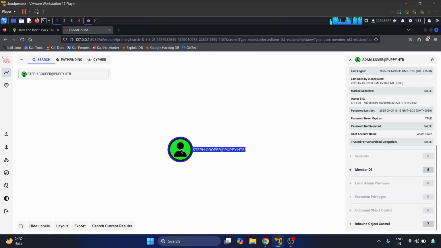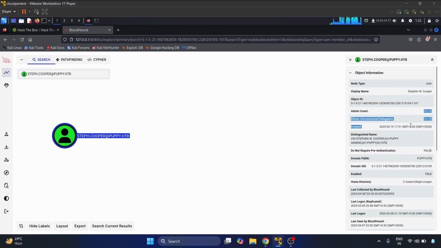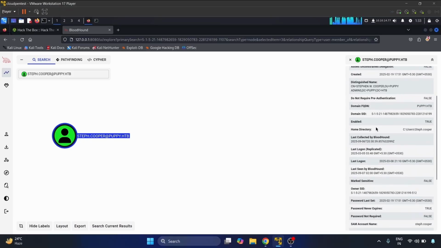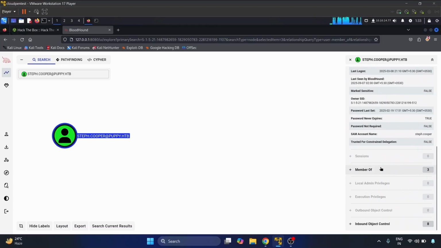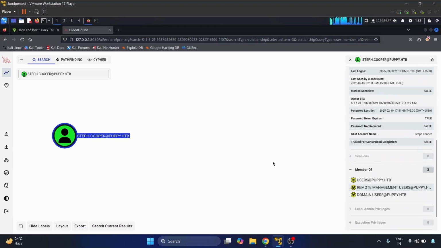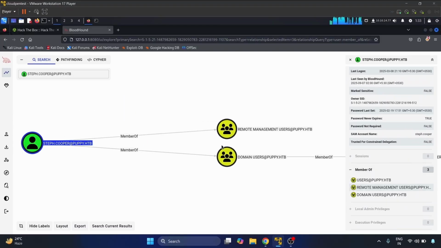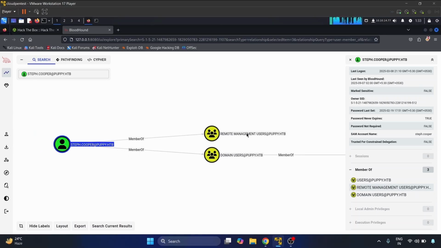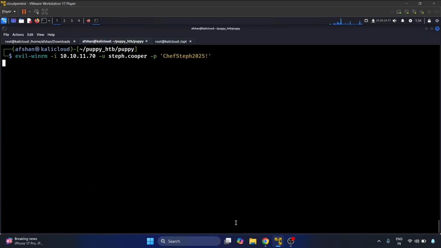Let me double click on it. Admin count false, and this is the object ID of this user. Domain ID enabled is true. Let's see the member of information. This user is a member of the remote management user group. That means we can use evil-winrm to log in with this Steph user's credentials. So let me clear the screen and log in with the Steph credentials.